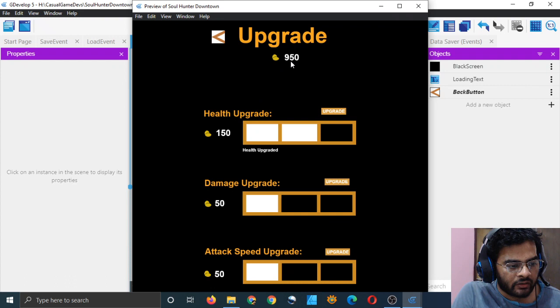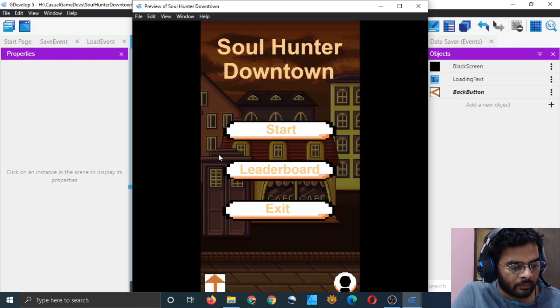Now my coins are this much and my upgrade is this, and this also. I upgraded 2 times. Okay, cool. So this is what my upgrade looks like. Let's see if it's working or not. I'll go back. I'll come back here. It's still there. My coins are 600. It's still there. Okay, cool. Now I will exit.